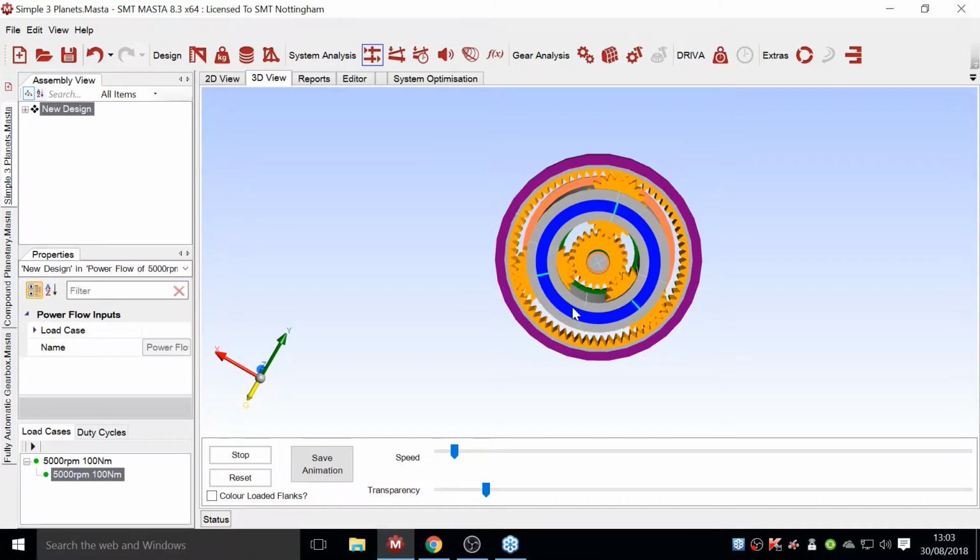And to begin with, I'll go through a few of the settings on the planet carrier, which is the blue component, which you can see on the screen here, and then we will build up a more complex planetary system, and then look at a fully automatic gearbox example.